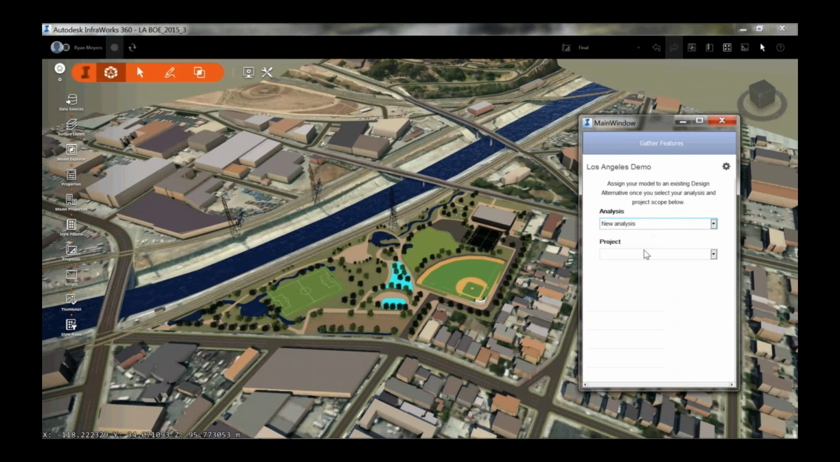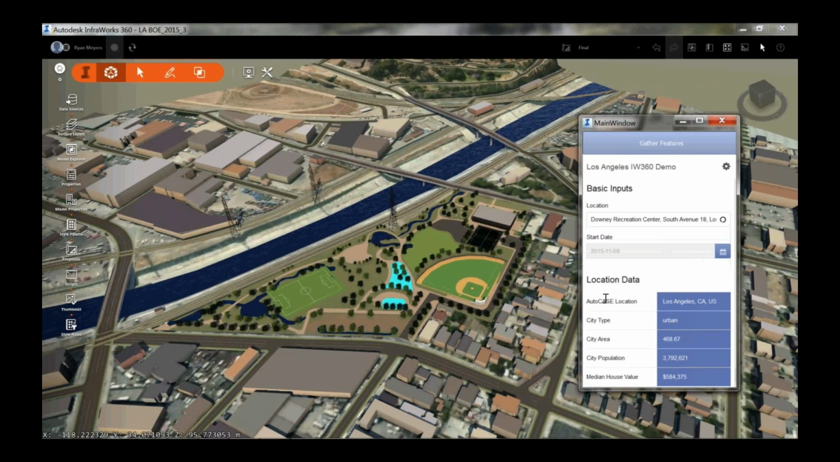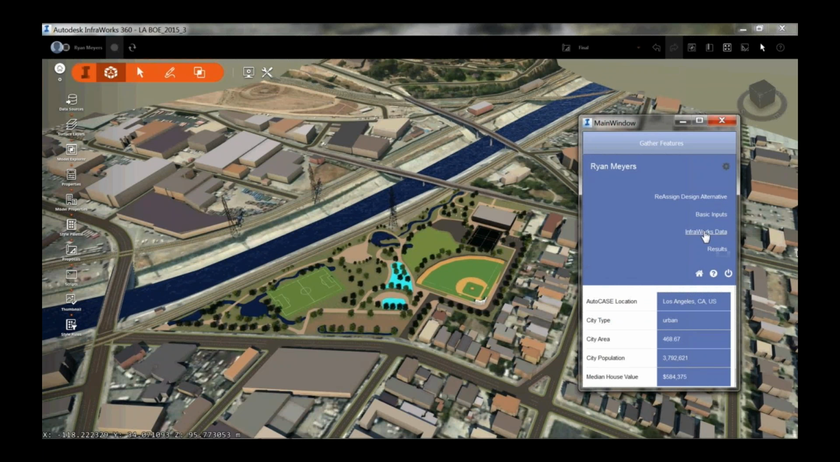So you were able to run a script in InfoWorks, and then AutoCASE would load a window where you'd actually be able to create a project within InfoWorks and import information from the drawing file. So I'll just walk through this video as it goes. Here we're just stating the location of the project. This was in Los Angeles, and then you can see it imports the city area, population, and housing information.